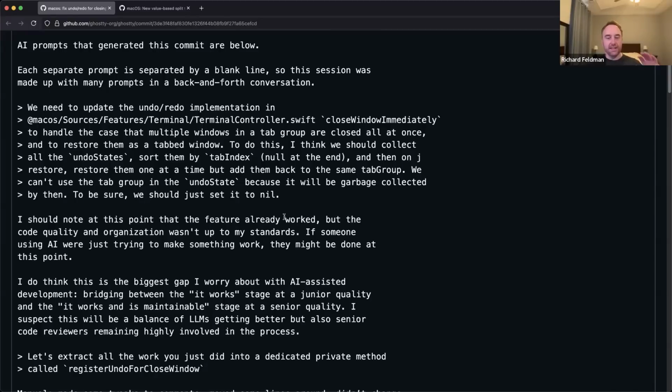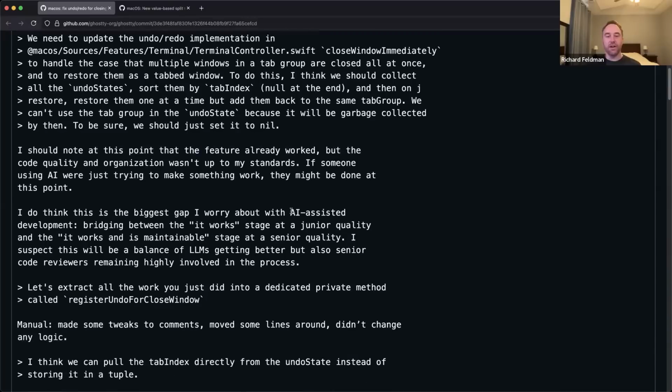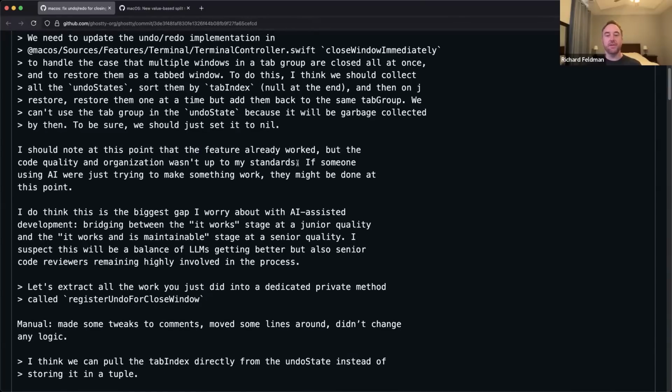Cool. Okay, so let's keep moving along here. You mentioned that at this point, the feature already worked, but code quality and organization weren't up to your standards. I'm assuming this is after you gave it the prompt, it ended up with something that was working, but not what you were happy with.